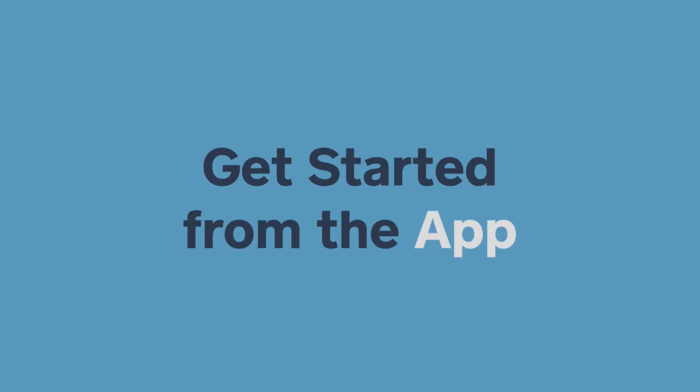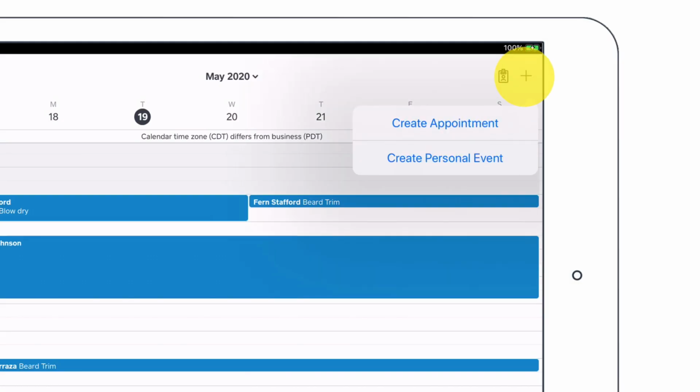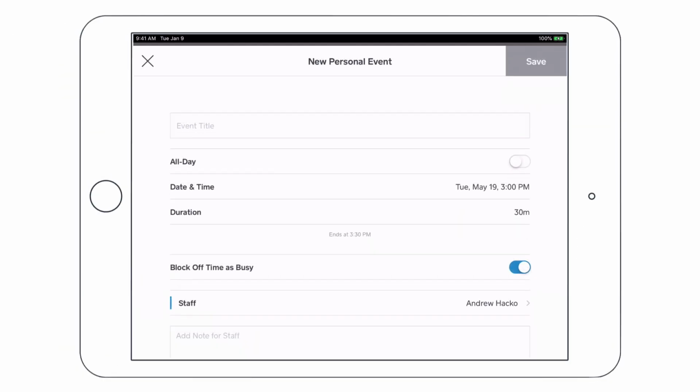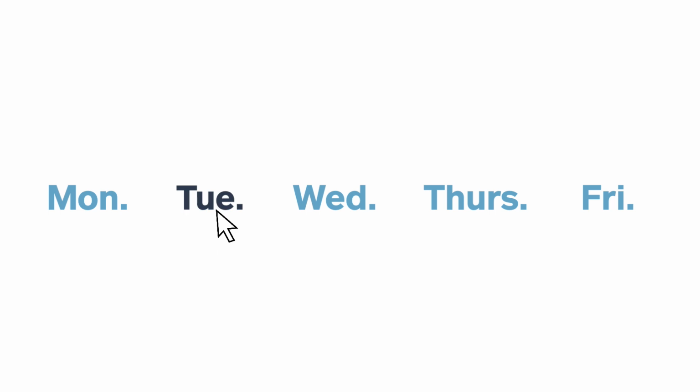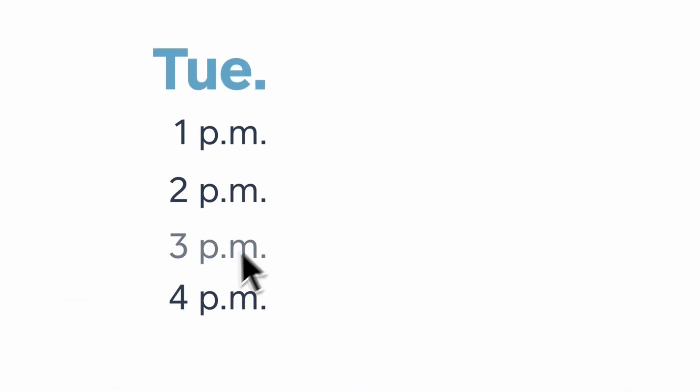To get started from the app, tap the plus symbol and select Create Personal Event. Enter the event details, including the title, date, time, and duration. Your booking availability will be blocked off during the scheduled personal event. Keep in mind, your customers won't be able to view any of your personal event details.